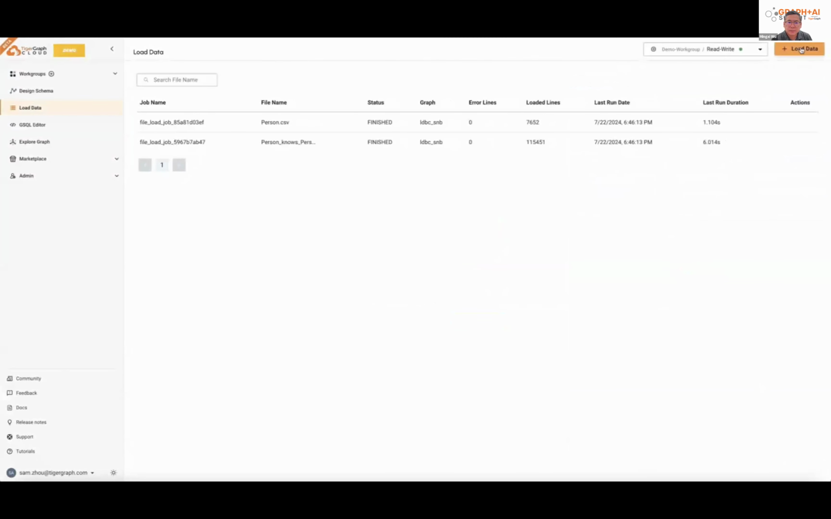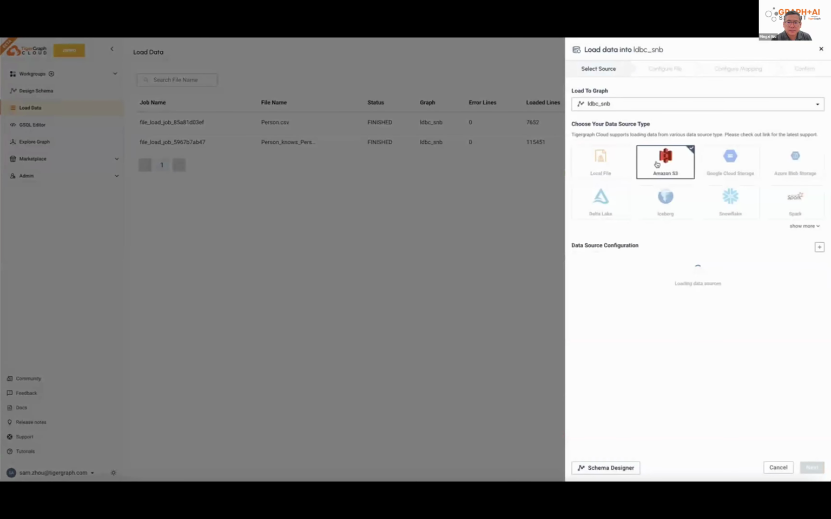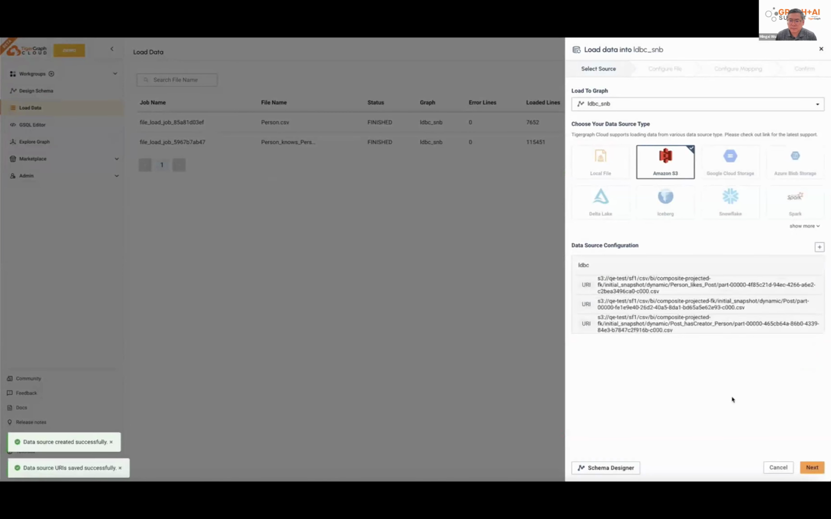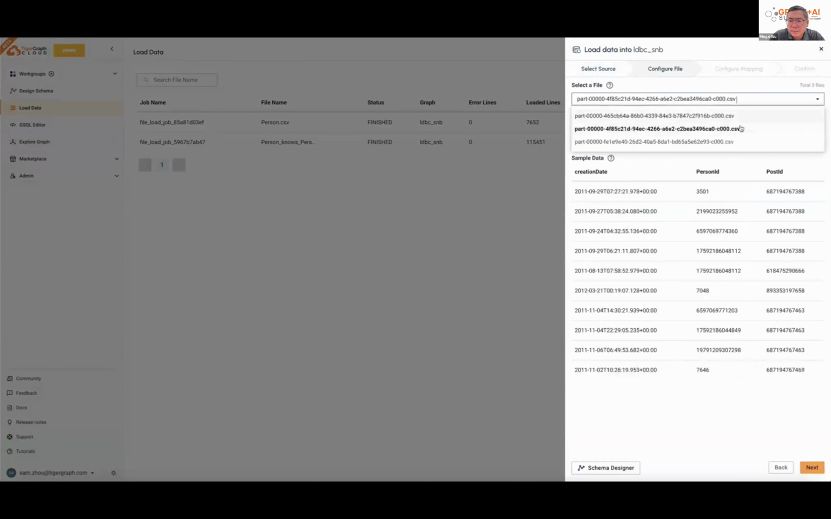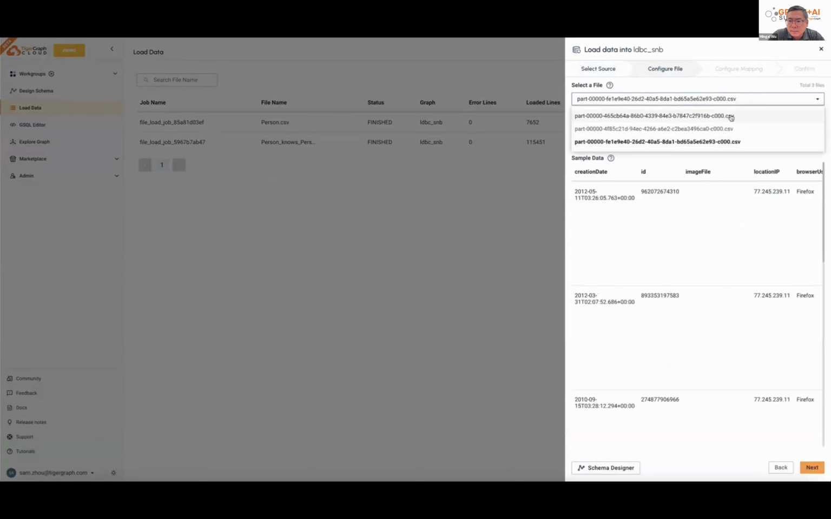You can also load data from an S3 bucket. This method enables you to load large files into TigerGraph without uploading them directly to the TigerGraph server. Simply provide the credentials for your S3 bucket, including the access key and secret key, and then add the file URI individually. Similar to loading from a local file, you can review the settings before configuring the mappings.